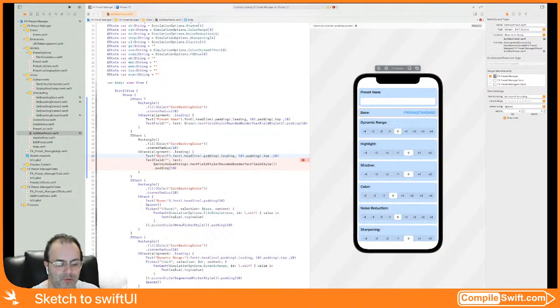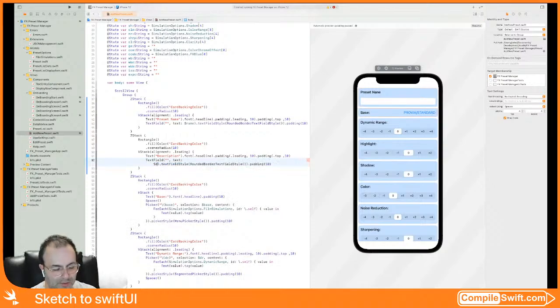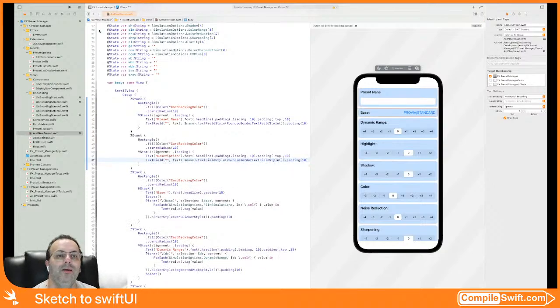All right, description. And then bind that to the value there. Let's check this, make sure it works.